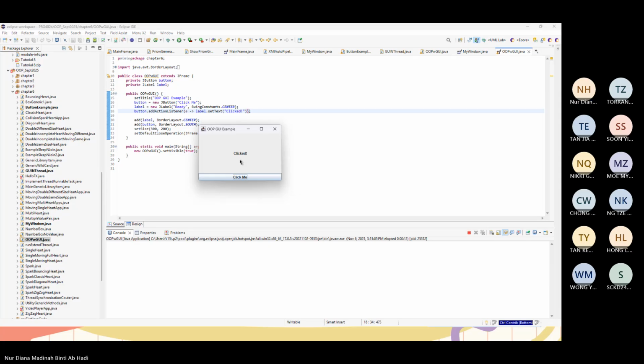Okay? So besides this, you also can add sound. You can add pictures inside your graphical user interface. Don't look so shocked. Relax. It's just a simple thingy.